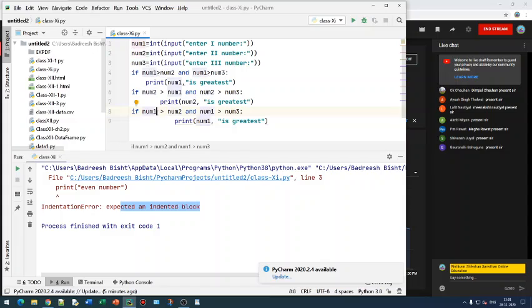In the third condition we are checking number 3 greater than number 2 and number 3 greater than number 1. These three different commands are being printed. So the indentation level we need to fix here first. By default it comes as 4.